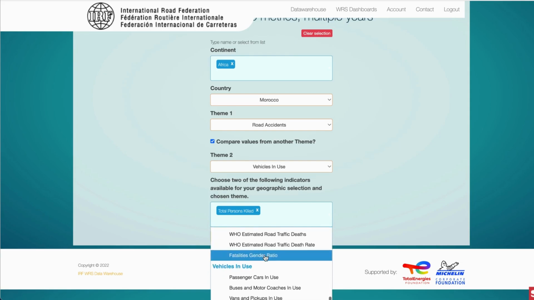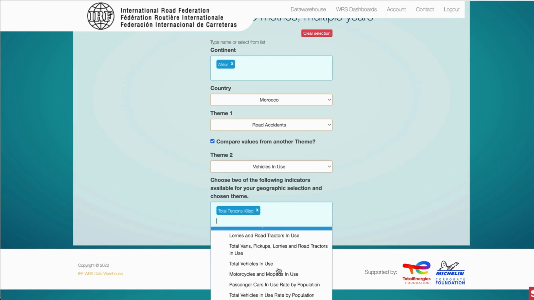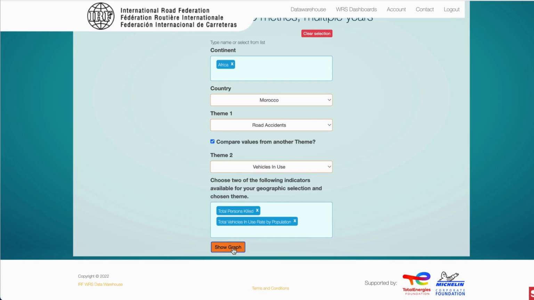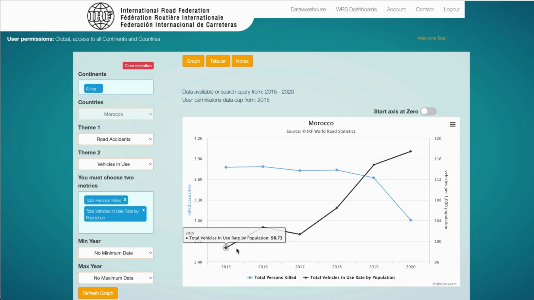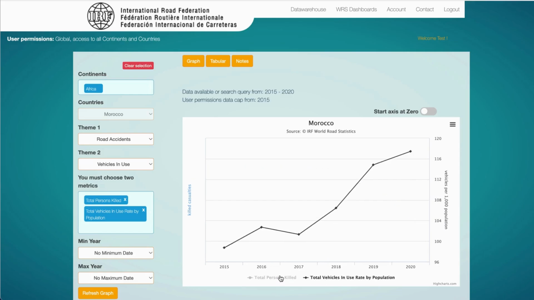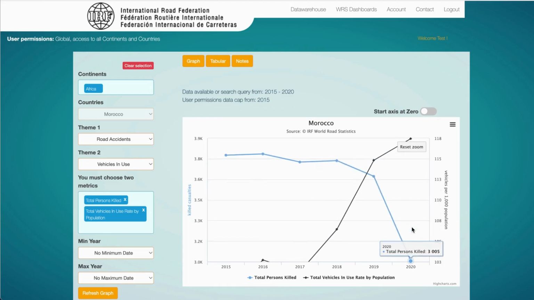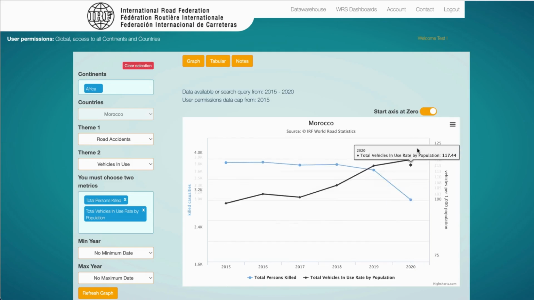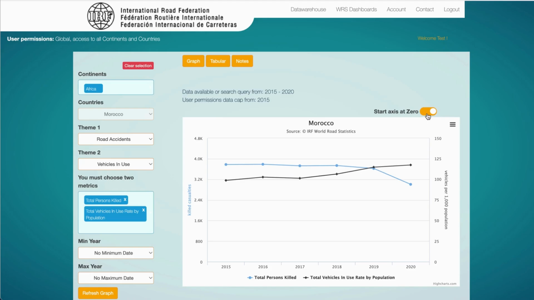There are a lot of injury accident indicators here. For vehicles in use, I could take, for example, the total vehicles in use rate by population. And this would then develop a graph with different axes. So the blue line would relate to killed casualties, and again here I would be in the 3000s, and on the right hand side, the black line would be vehicles per 1,000 population, and here I'm looking at a rate of around 117 vehicles per 1,000 population for the year 2020. Again, I would be able to unselect if, for example, I only wanted to look at one or the other, and I would be able to zoom in if I so wanted. And I can also choose to start the axis at 0 and reset the zoom if I wanted to.